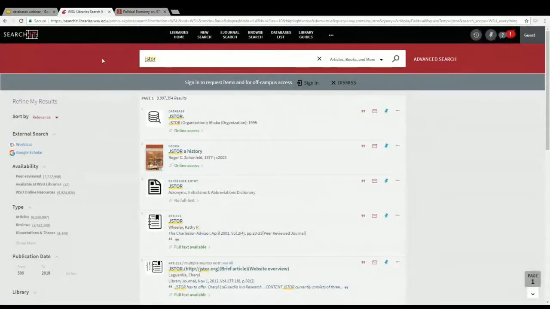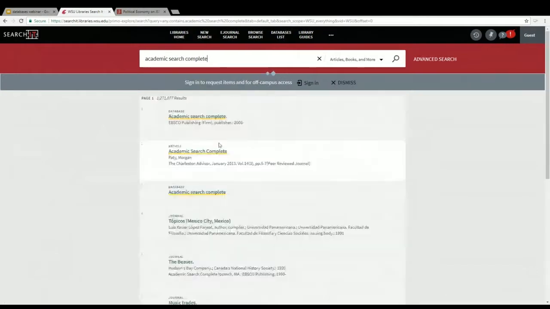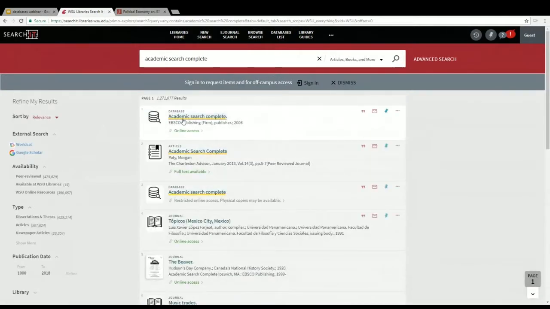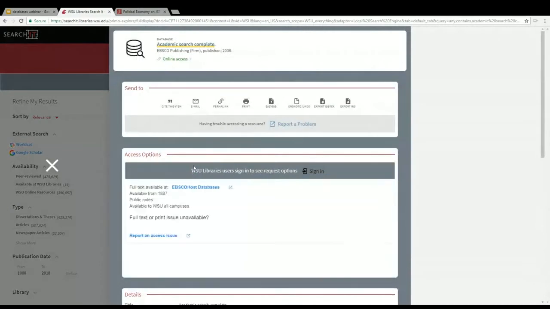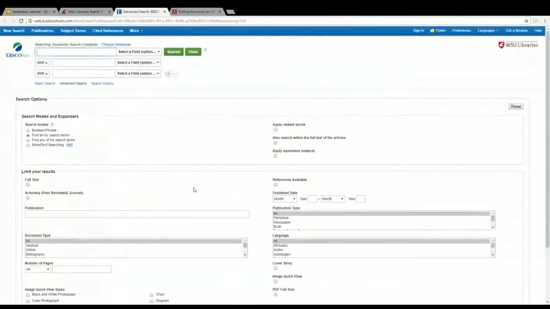So the next one that I want to go into is Academic Search Complete. Since you know the name of it, I am just going to type it. Again, we want to make sure we're going into the database. This is a multidisciplinary full text database, and it's got journals, periodicals, and books. This is for the humanities and social sciences as well as the STEM fields, and it's a really fundamental starting point for academic research.